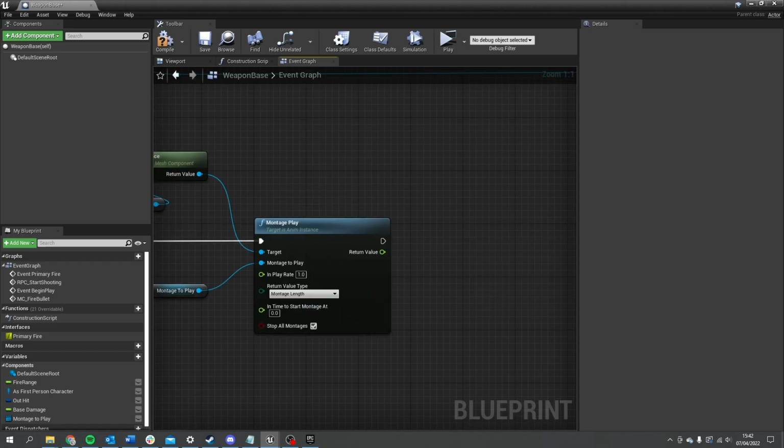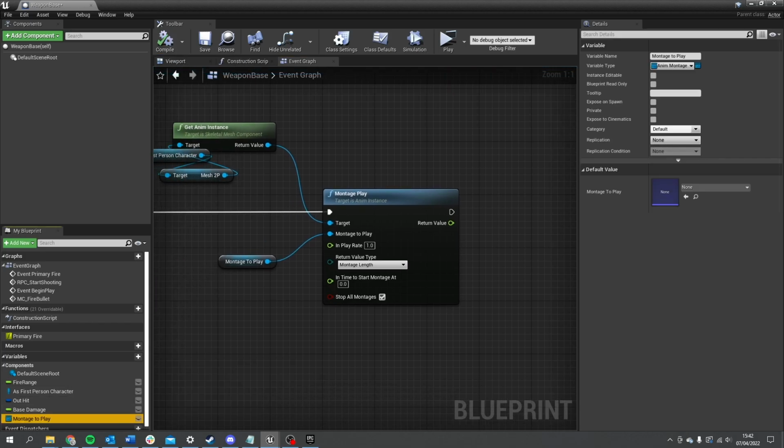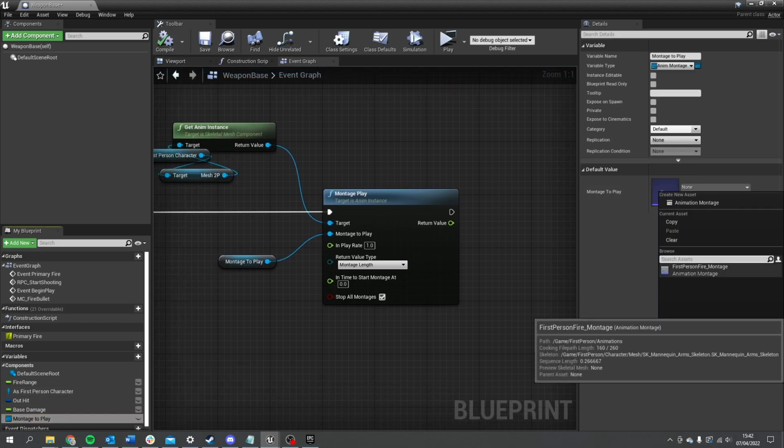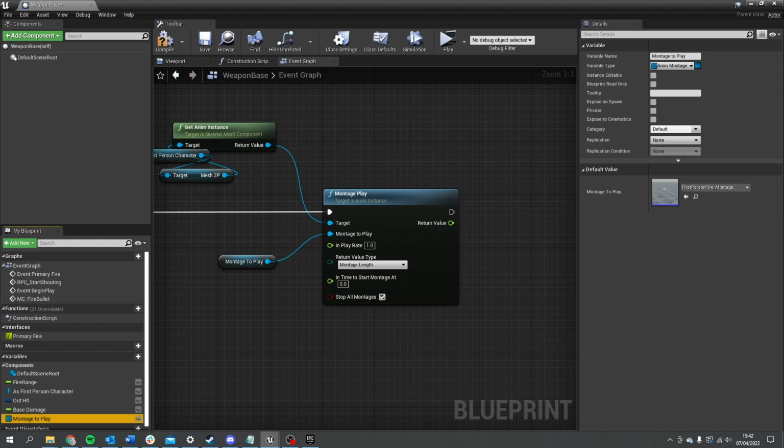And that'll do for now. Obviously at the end we'll put in sound effects and particle effects, but for now, that's what we want. Hit compile and go down to montage to play, and I'm going to set that to our first person fire montage. This is the one that comes with the first person template. That'll do us just fine.